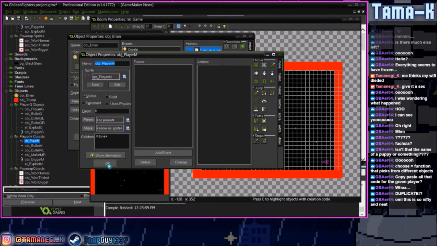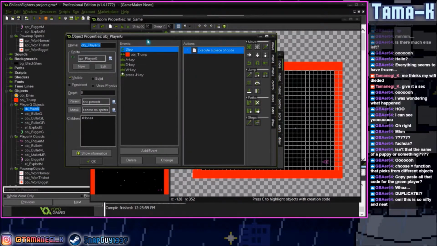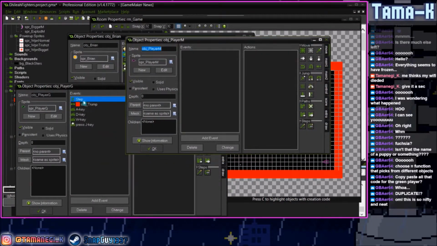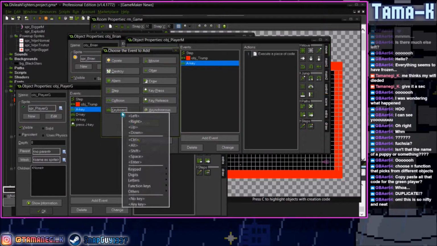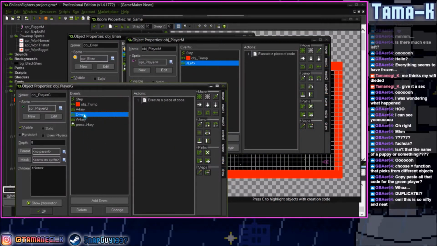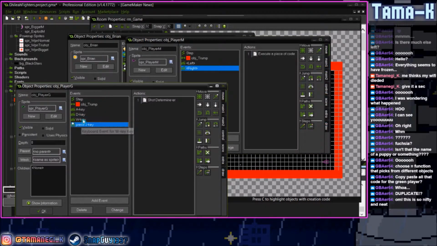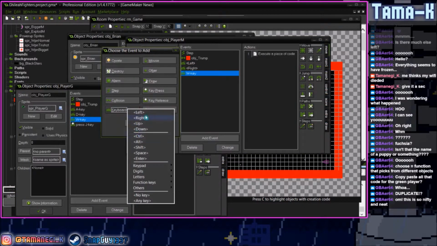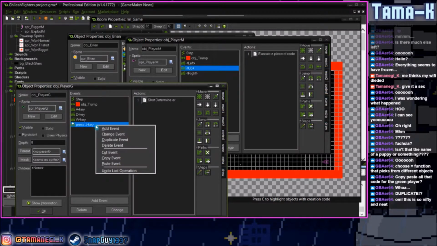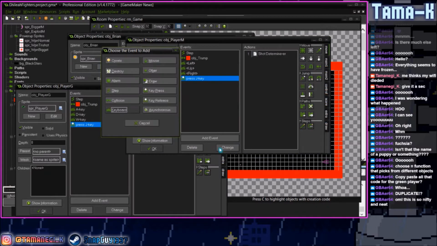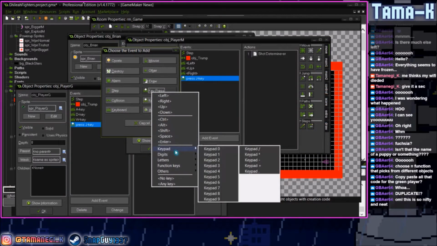Okay. Last but not least. Everything that's in here. Change to... This is A, right? So keyboard left. Change this to right. Change this to up. Change this to numpad 0.